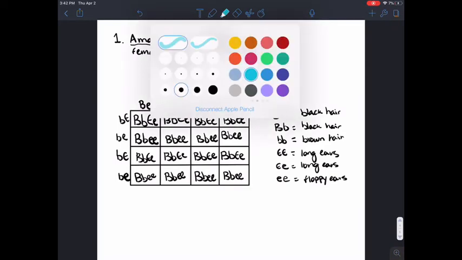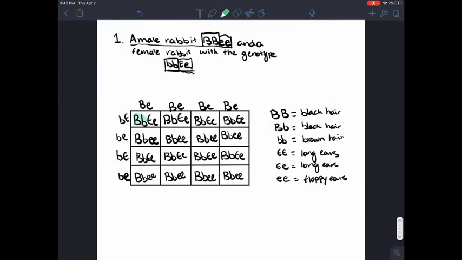So let's start with the B's. If you notice, as you start going through, you're noticing every single B, which represents hair, is black, and it's heterozygous. This is because on the top column, it's all B, and on the vertical column, it's all lowercase b. So when you mix, it has to give you one of each.